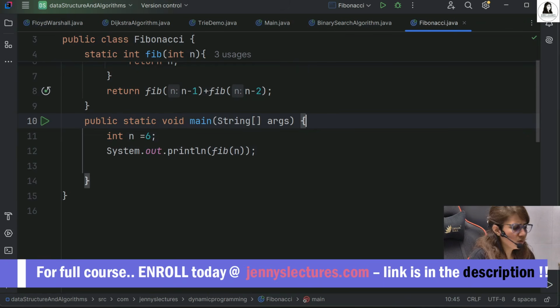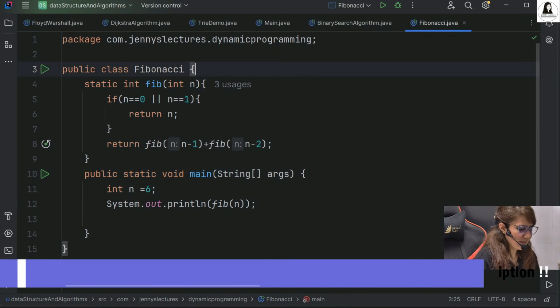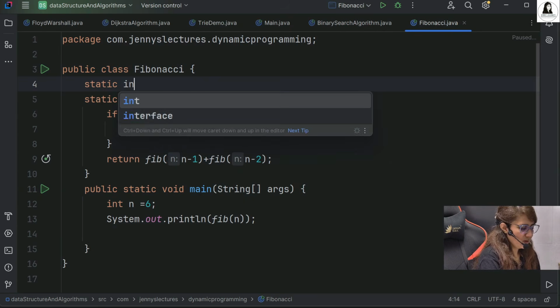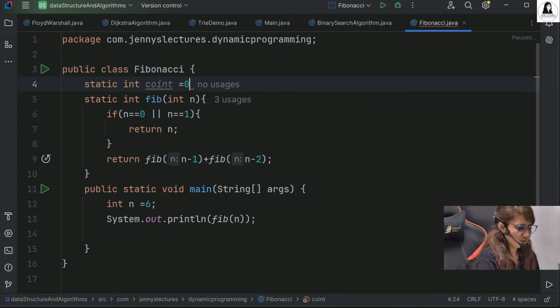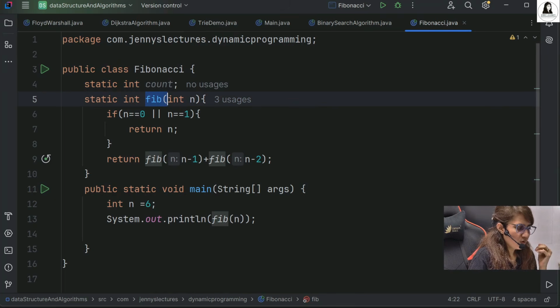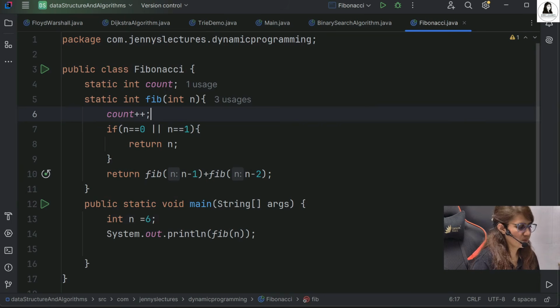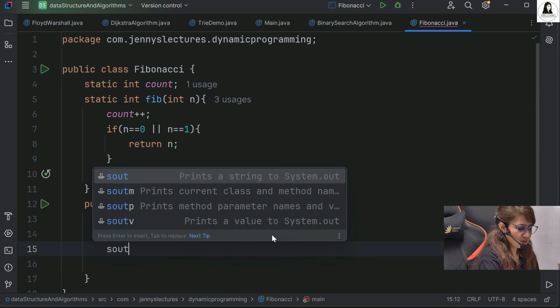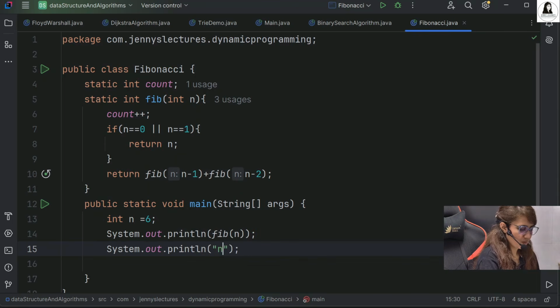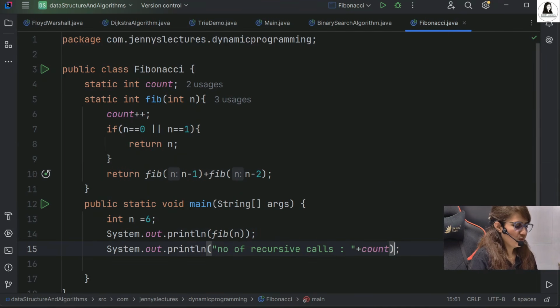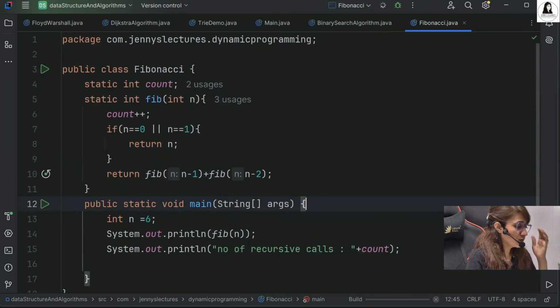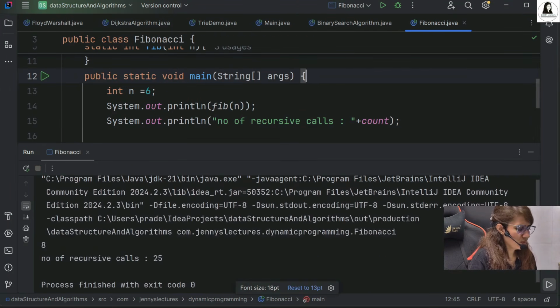If I show you the number of calls, let's take one variable, int count, equal to 0 at first. Now, whenever we call, we just increase this count variable, count plus plus. And at last, we simply print this count variable also, number of recursive calls plus count. So for 6, when n is 6, number of recursive calls, I guess it was 25.